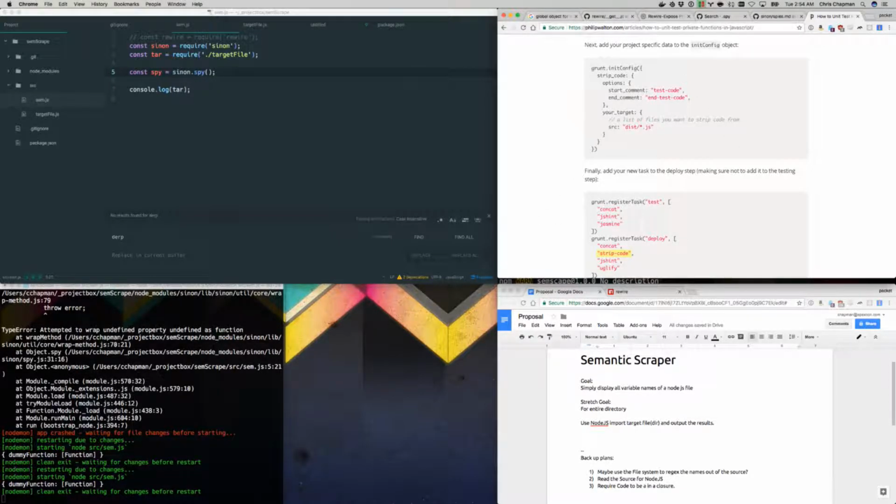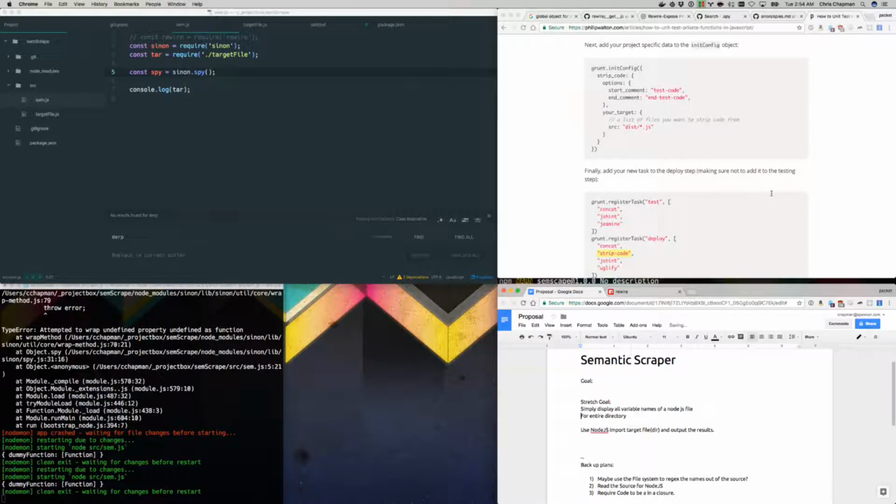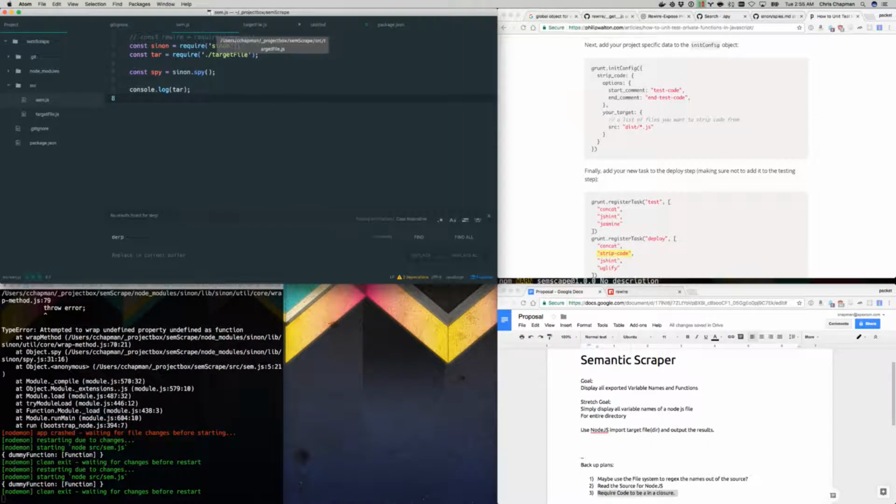Well, how about this? Let's refactor the goal. So stretch goal should be display all variable names. The goal will be display all exported variable names and functions. So that gives us a first step. Because realistically, to require all the code to be in a closure, that doesn't really solve the issue that we're trying to set off initially. So let's go ahead and modify that out real quick. I mean, it's pretty much already almost done at that point.